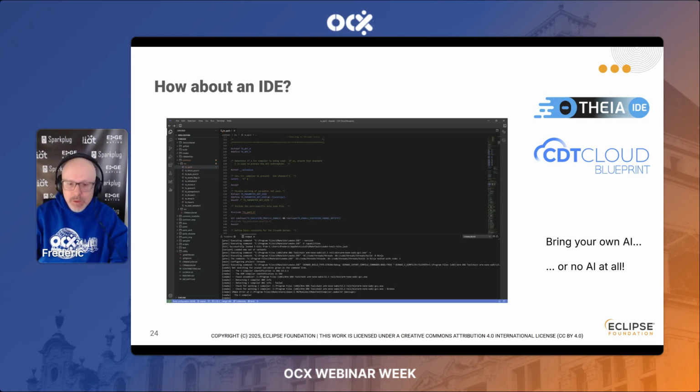And the reason is simple. They use the same core components, but essentially TEA IDE and CDT Cloud Blueprint leave you the choice of whatever AI you want. So if you want to use Claude, if you want to use ChatGPT or some other conversational agent in there, you can do so. If you want to use Copilot, of course, this is fine as well. But in my case, I don't have agents configured in my IDE, and I can do this with TEA IDE and CDT Cloud Blueprint.